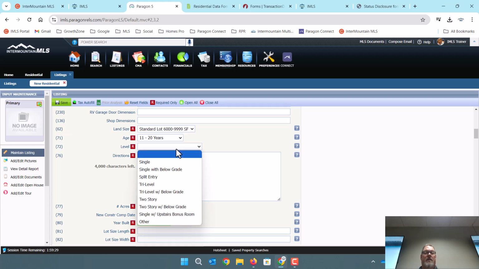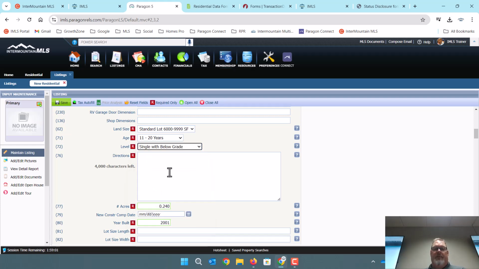And then level, you want to pick the level that best matches your property. Below grade means there's a basement. So if you have a property that has a basement, you'd want to select one of the below grade options. But sometimes there's things that better describe it than below grade. For example, if I've got a property that you open the door and there's a set of stairs going down and a set of stairs going up, that property has below grade square footage. But split entry better describes that. And so you want to pick the one that best describes the property. So we're going to pick single with below grade.